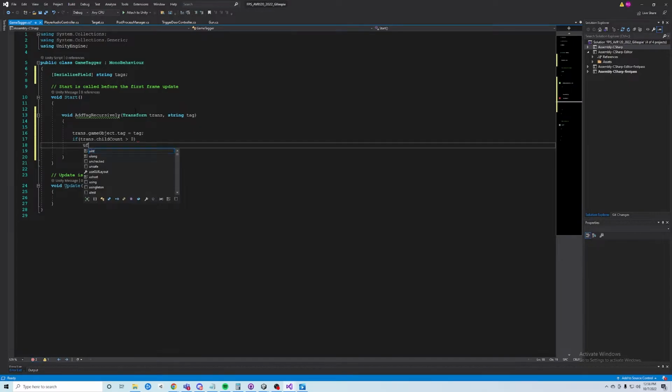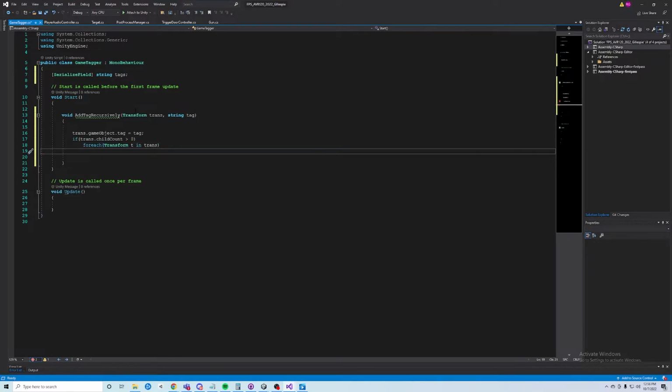So you can say if, we'll do a for each loop, for each transform, this is going to be our temporary variable t in trans. So the transforms that we're passing in, we're going to call this same method. We're going to call add tag recursively, and we are going to pass it the temporary t variable and the tag.